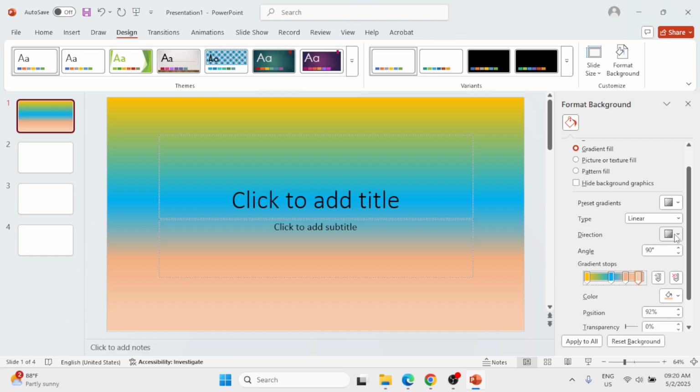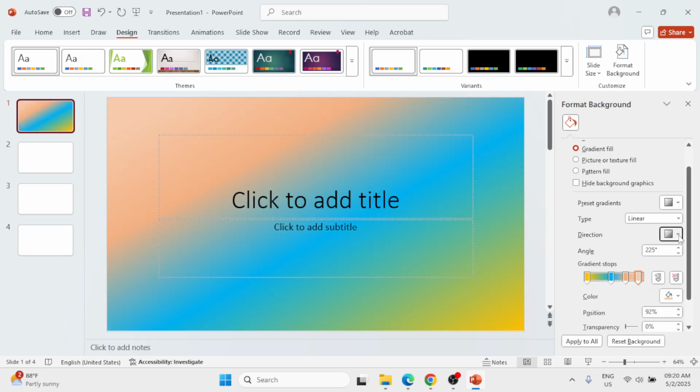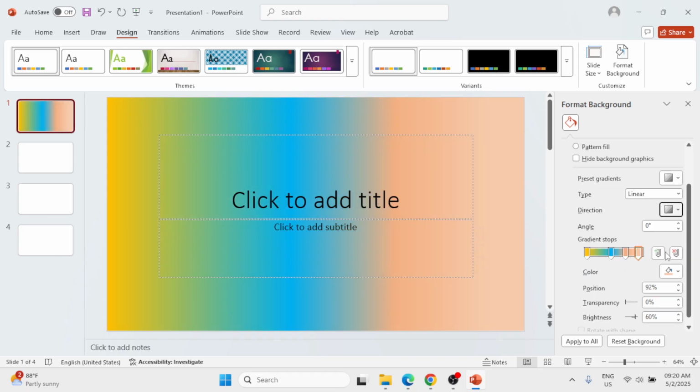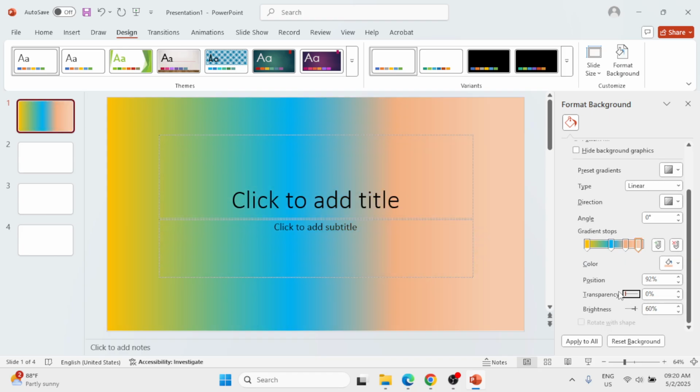You also have here the direction. If you want to go like that, it's up to you. Okay, and then you also have here the transparency, the position, and the brightness. Okay, like that. And then once done, you just need to simply click on Apply.